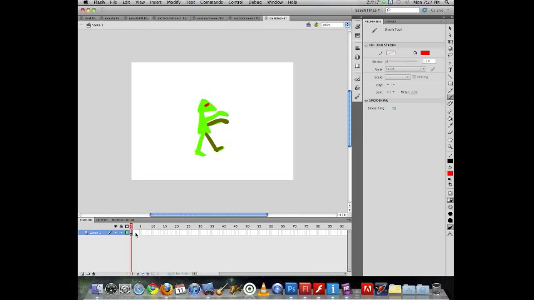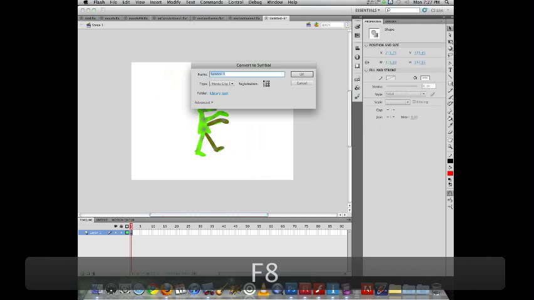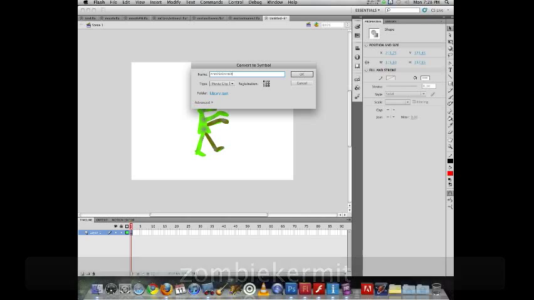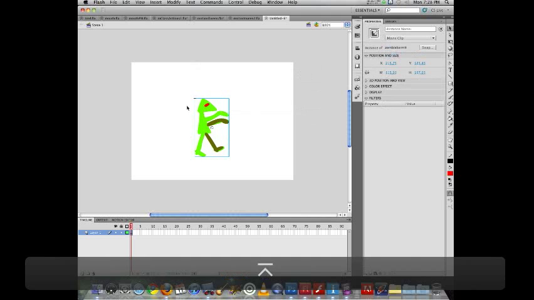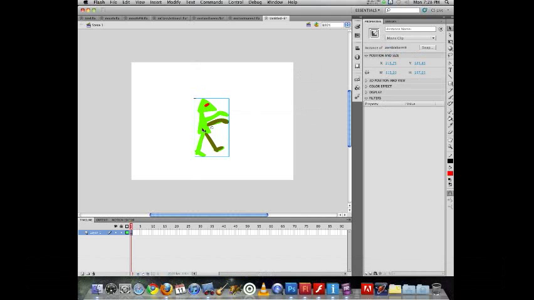So now I'm going to take this object that I've created and convert this into a symbol. So I highlight everything and hit F8 on the keyboard. And we'll give it a name, Zombie Kermit. And now, Zombie Kermit, I could just animate him across the stage.